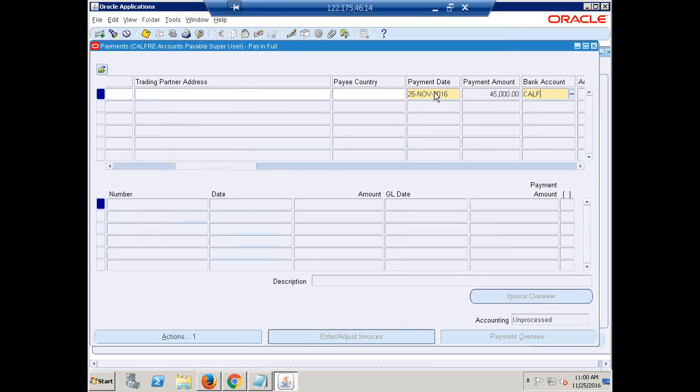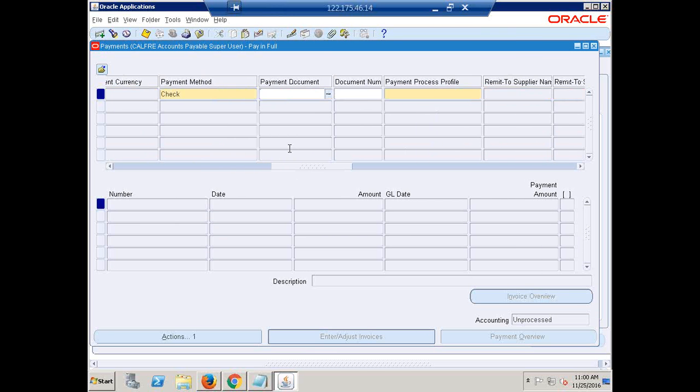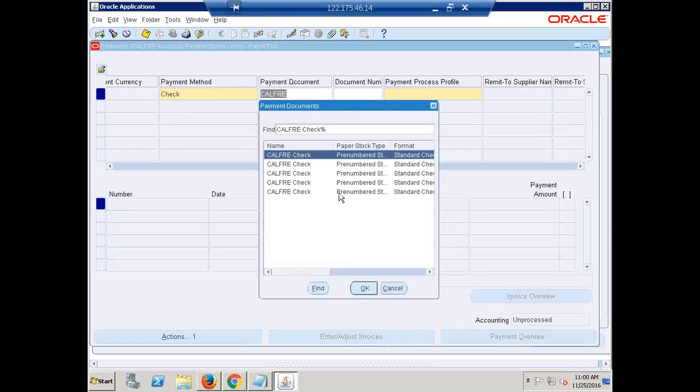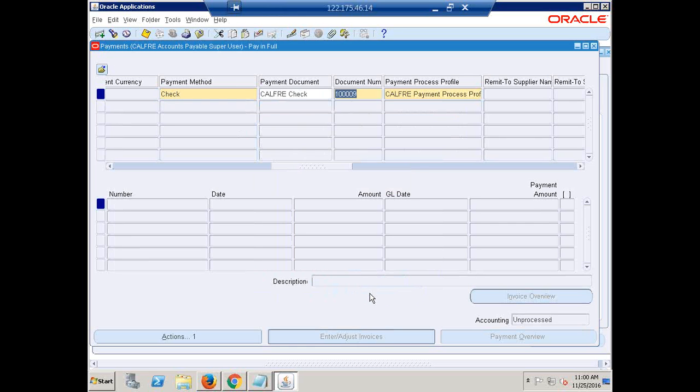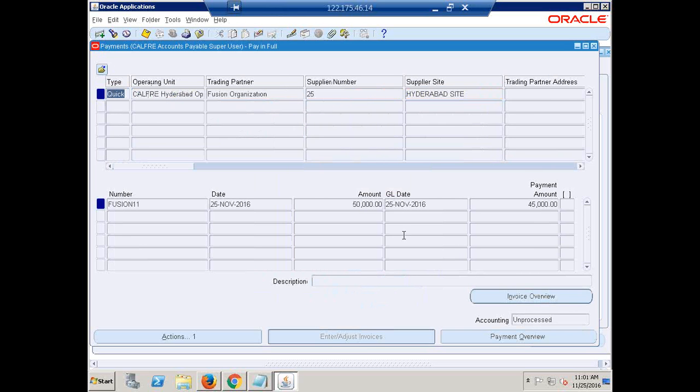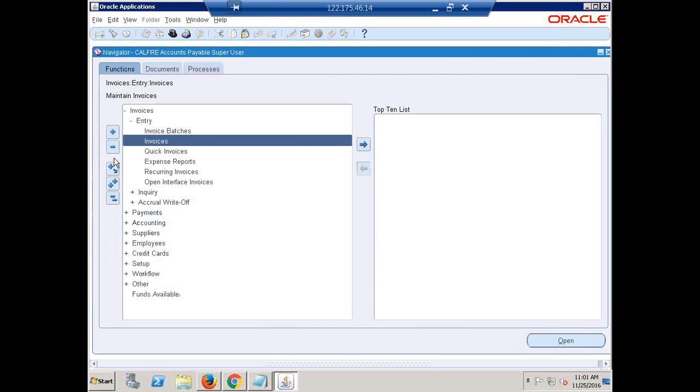So bank, Call Free Bank, and payment document you have to provide, right? The last record. Already we have seen this. Call Free will be in the last record. Okay, and now save it. This will be recorded as a payment. We are paying only 45. The actual amount is 50, 45 because we hold 5,000, nothing but 10% from this. Now, okay, we're done with the complete process.